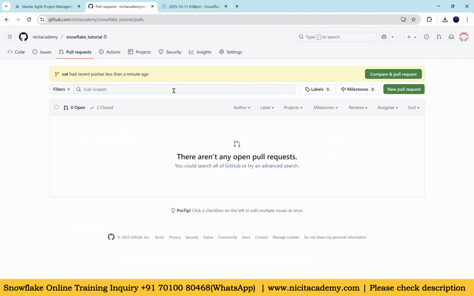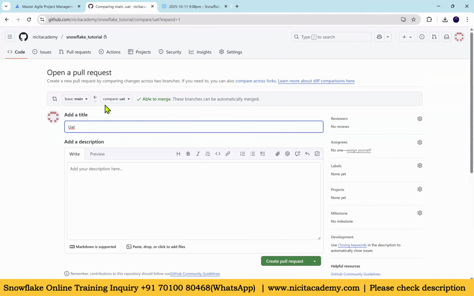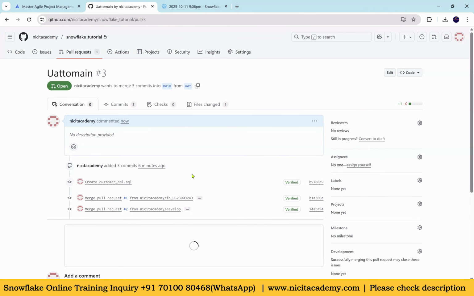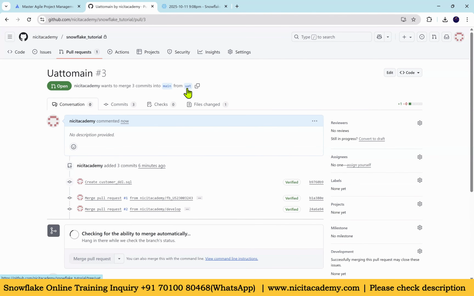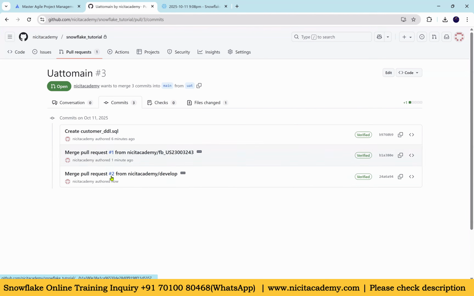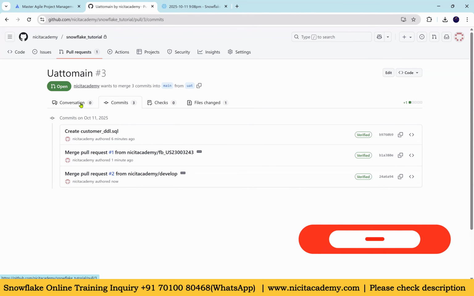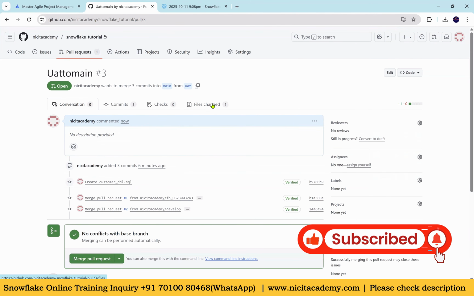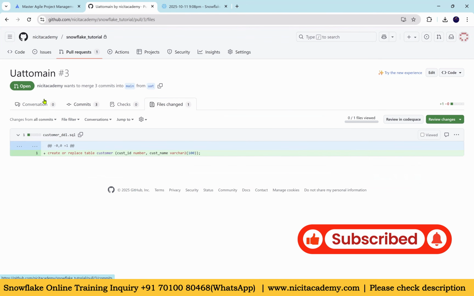And if you want to go for any production deployment, the code should be there in the main branch. Okay, so just create one more pull request from UAT to main. So UAT to main, you can put some title, then create a pull request. And here make sure that it's UAT to main. The three commits are nothing but previously whatever we did, right? Everything will be there here. And file change is only one single file, that's fine.